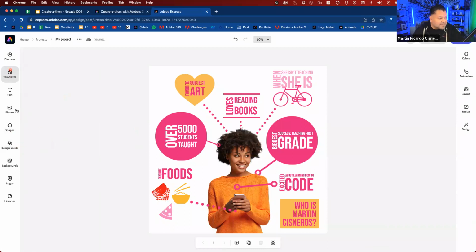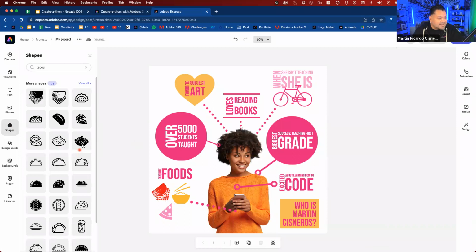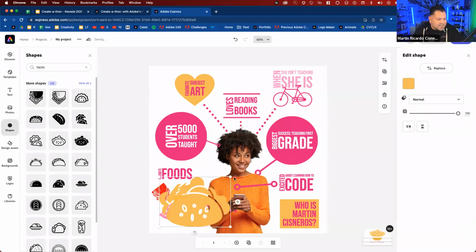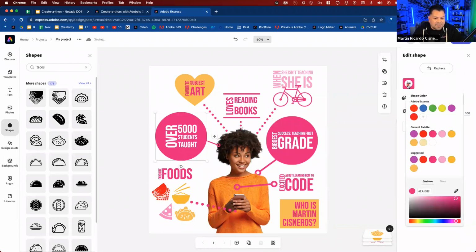Now, if I wanted to, they're like, well, Martin, I really love tacos. And I'm like, I'm with you, right? So I can go into shapes and I can continue to add more different shapes. So here's another taco, right? A chicken taco or a fish taco, whatever that means. So I can continue to add that. Now over here, we can go up to all these shapes and we can, once again, change the color of any one of these.